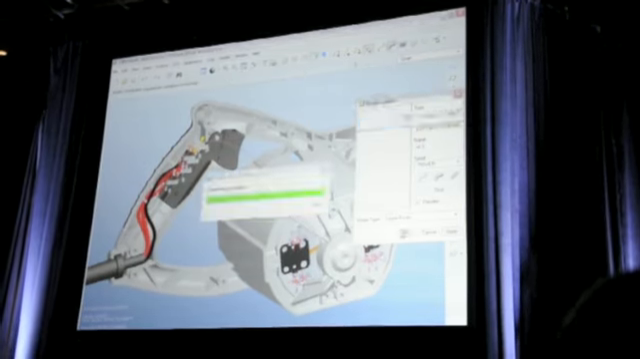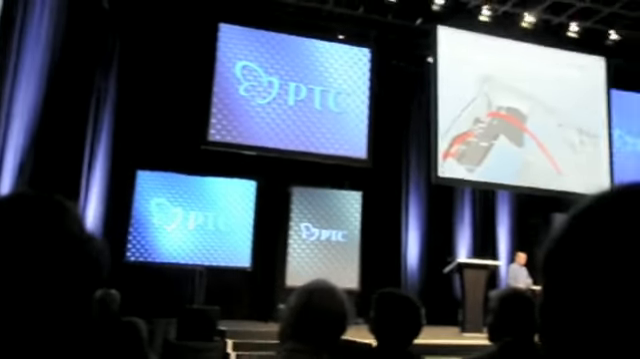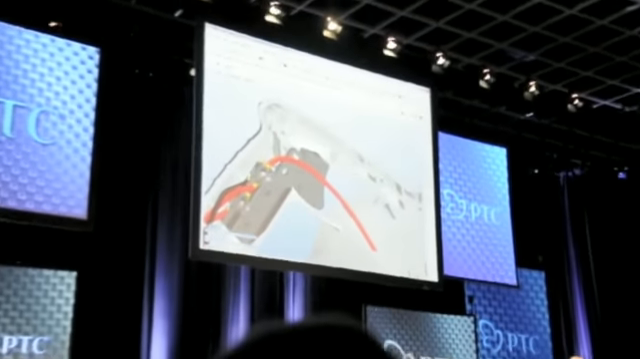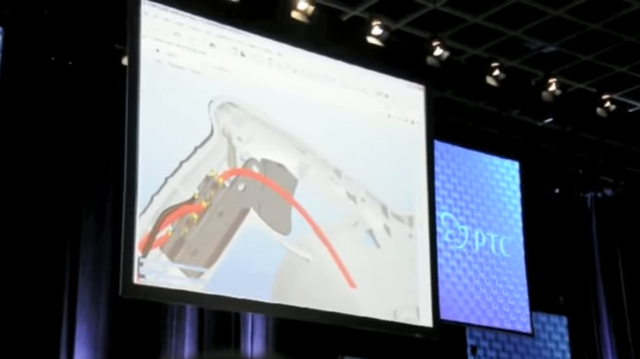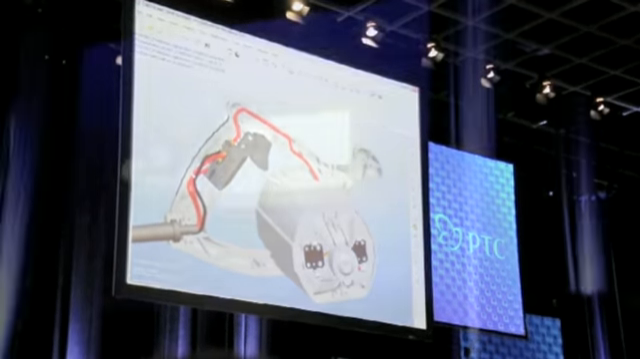And again, emphasizing the breadth of the product offering, you can see how we've also improved the ability to route cables in ProEngineer in the context of the design and dynamically, making it a simple matter of point and click.